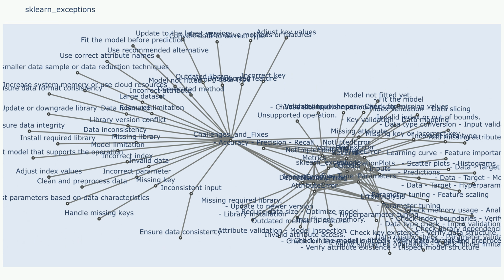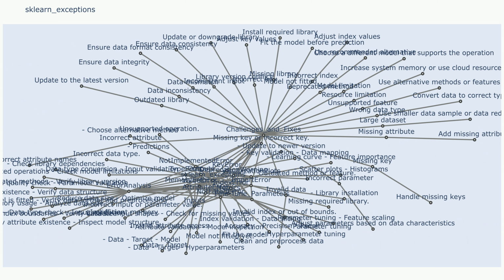Challenge 8. Attribute error. List object has no attribute fit. Sample use case that resulted in challenge 8. Attempting to call the .fit method on a list object, which doesn't have that method. Fixes to challenge 8. Ensure the data being used is a valid data structure supported by scikit-learn, such as a pandas DataFrame or a numpy array. Double-check the variable names and ensure that the object is a scikit-learn model instance.